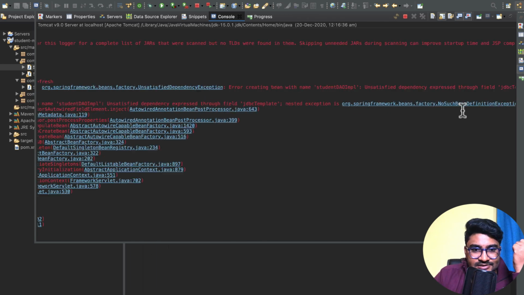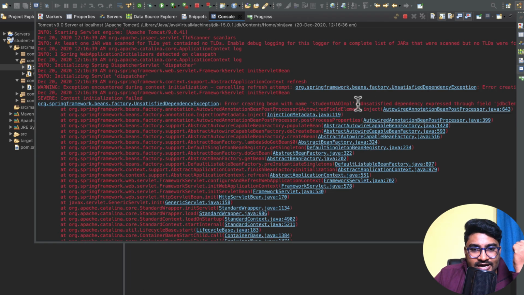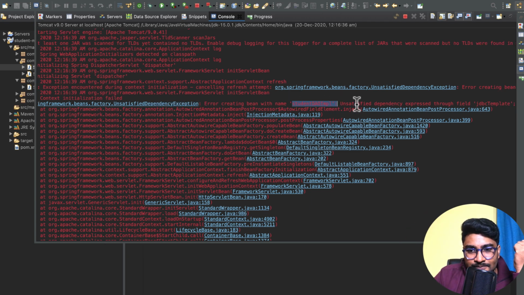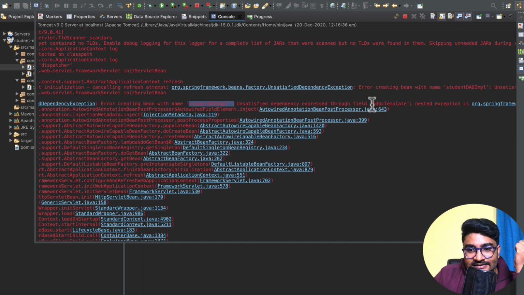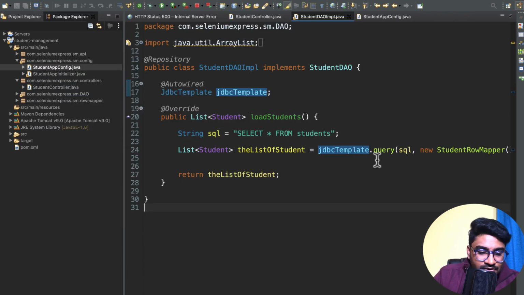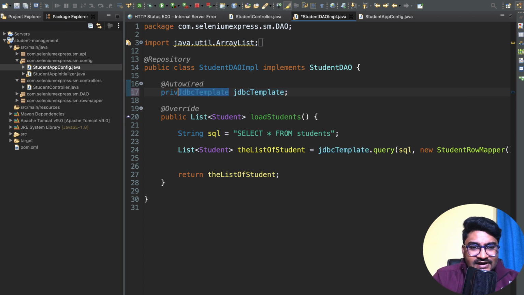So the problem here is the JdbcTemplate bean is not able to be created, isn't it? Let me read it again. We have an unsatisfied dependency inside the class called StudentDAOImpl, and that is because of the field JdbcTemplate. Let's go and do some inquiry for this field again. So this is the JdbcTemplate where we are defining it. Let me make it private. That won't make any difference, but anyhow, let me make it private because any field we declare inside our class should be private. But what is the problem right now? Let's see the problem.